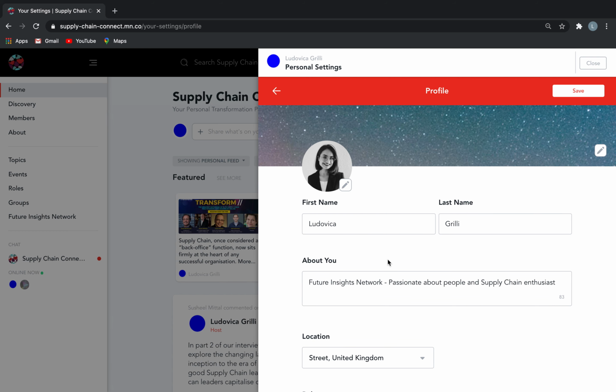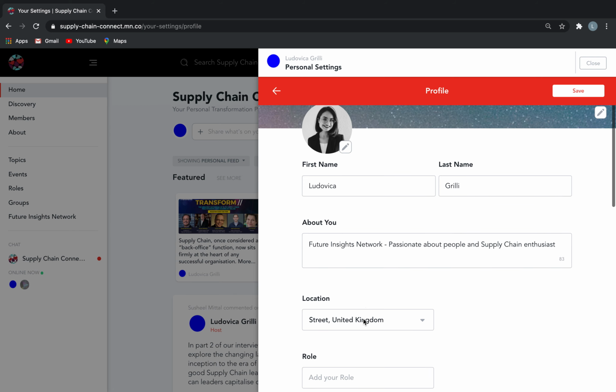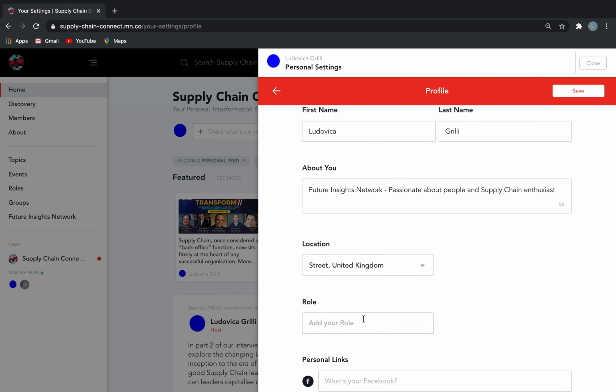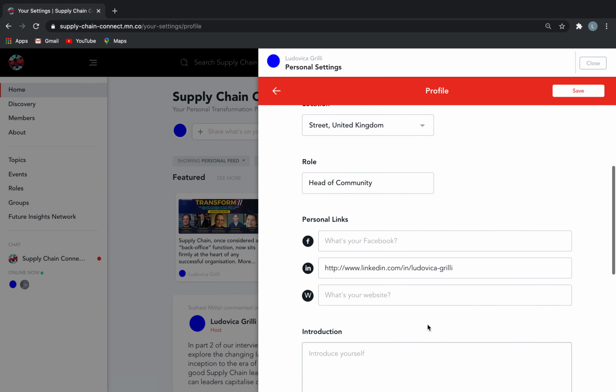In the About You section, write the company you work for and add something brief about yourself. In my case, I wrote Future Insights Network, passionate about people and supply chain enthusiast. To add your role, choose from the drop-down list. In my case, I will select Head of Community. You can also add personal links to your Facebook and LinkedIn accounts and also to an external website.